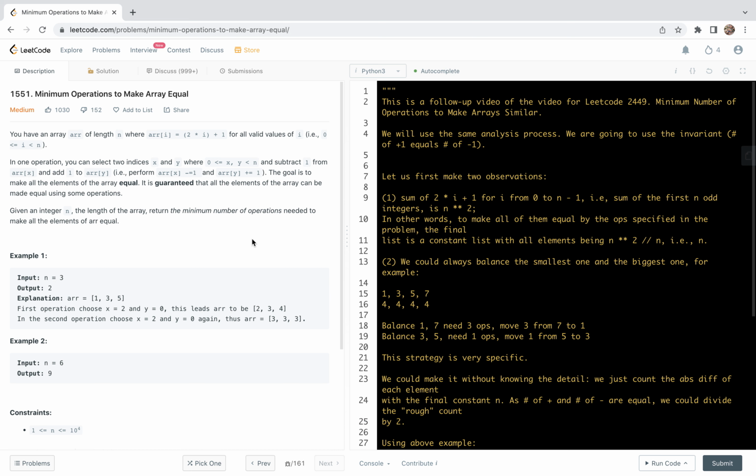Let's have a look at problem 1551, minimum operations to make array equal. This video is a follow-up to the video solving Leetcode 2449. So here, let's first read through the statement to digest the problem. After we analyze the problem, we can write the code in one line or just make some mathematical computations.